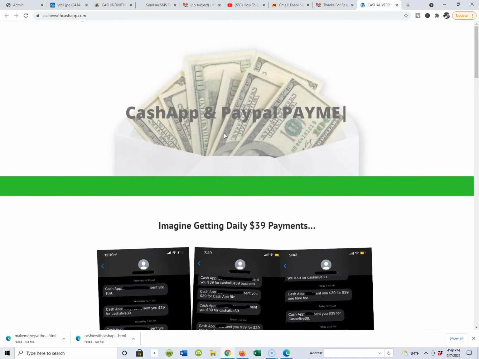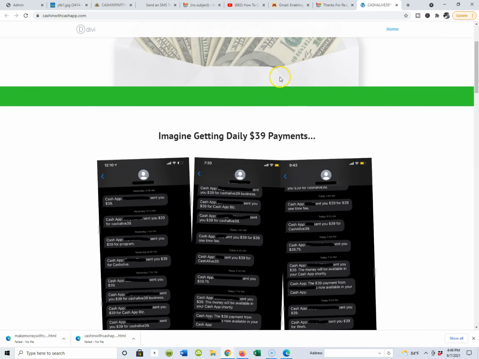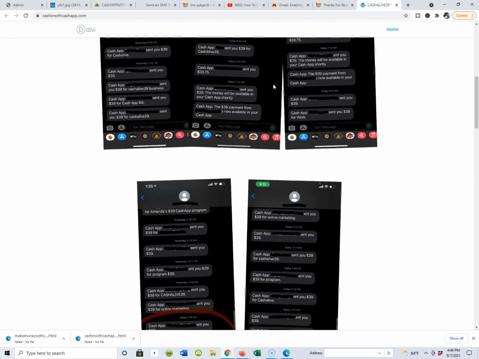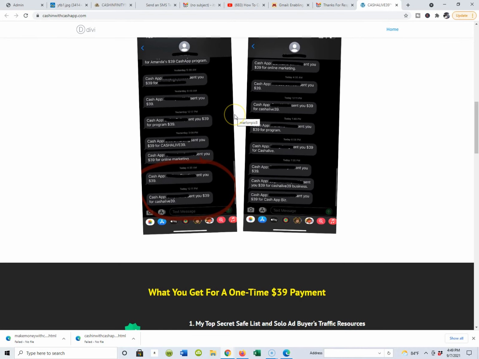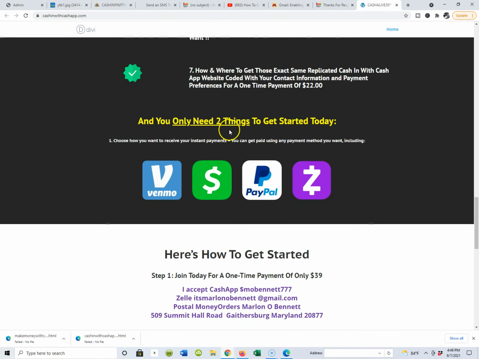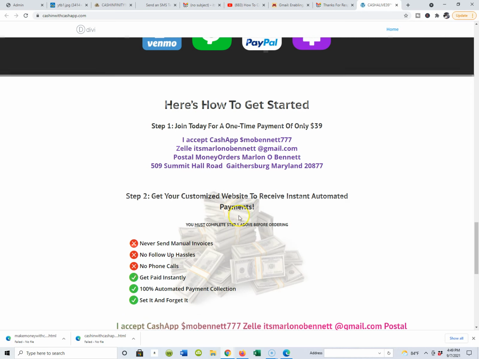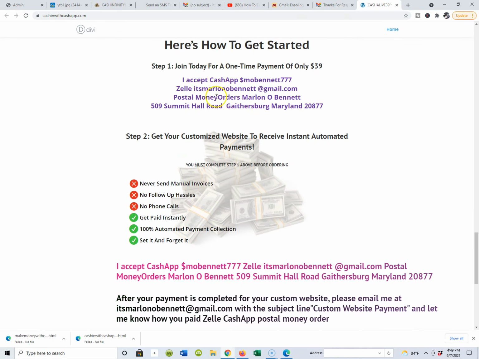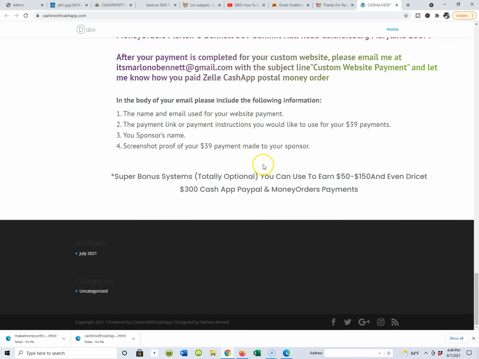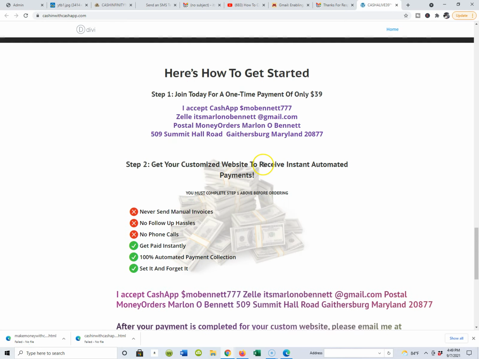And the Cash In with Cash App site is going to actually open the door for you guys to be able to make all kinds of payments through Cash App, through Zelle, actually through Venmo, PayPal, and even your postal address, guys. And I can actually personalize these pages for you guys. But again, I haven't officially launched yet. Just wanted you guys to see what you're in for.